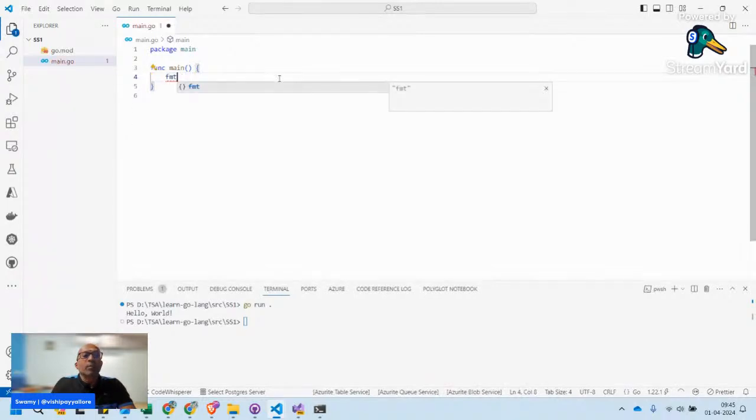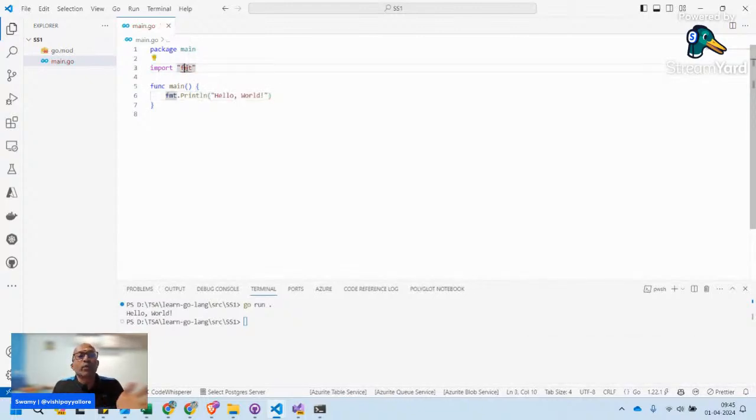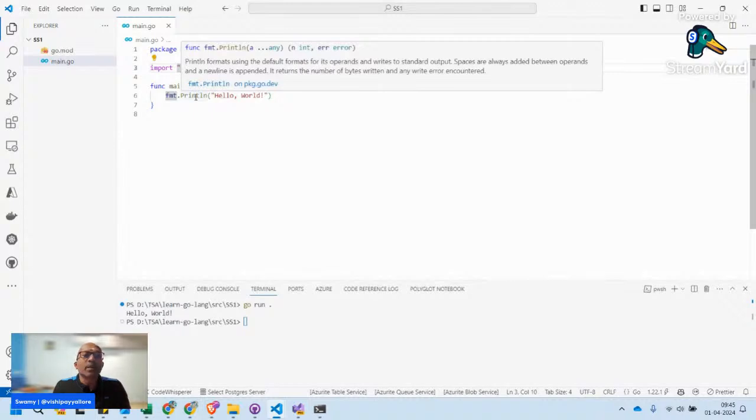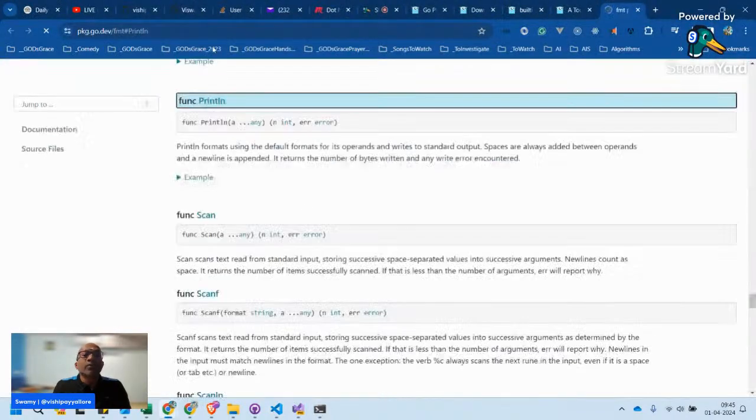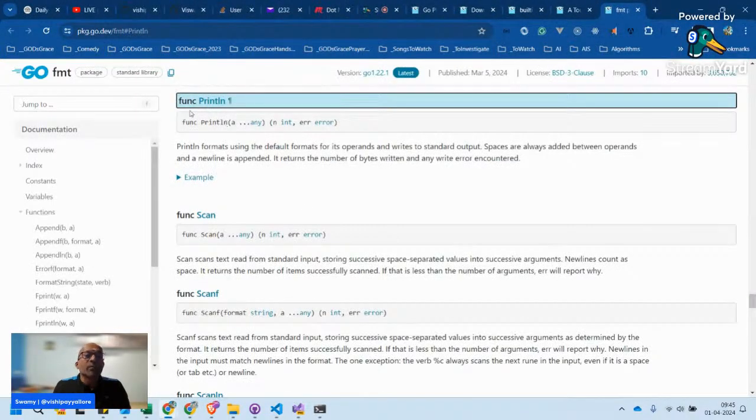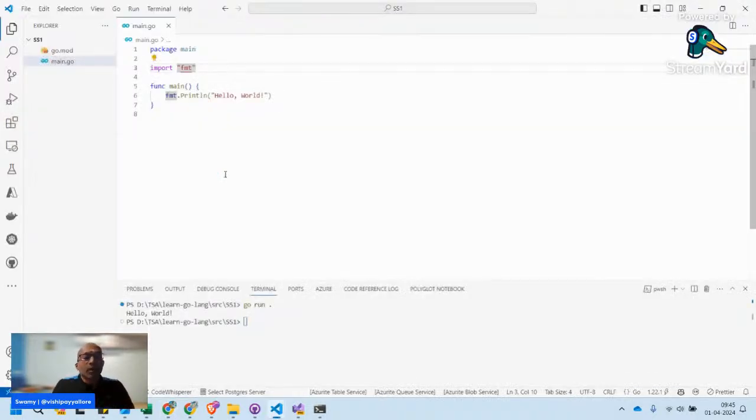It's called the fmt package, and you can see that the moment we started using the fmt package, it is showing the import. So you can see that fmt is a package and println is a method. If you want to know more about it, you can click on that and open it, and it takes you to the live documentation, where it gives you extra information. We'll revisit that, but I just wanted to give you quick information on that.